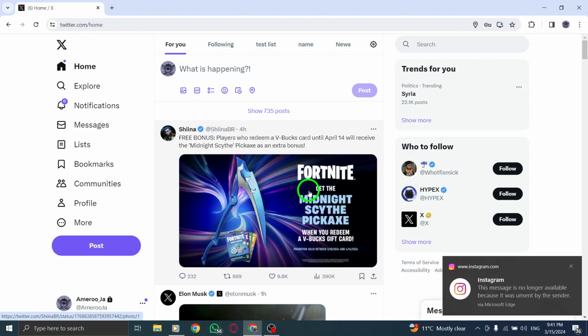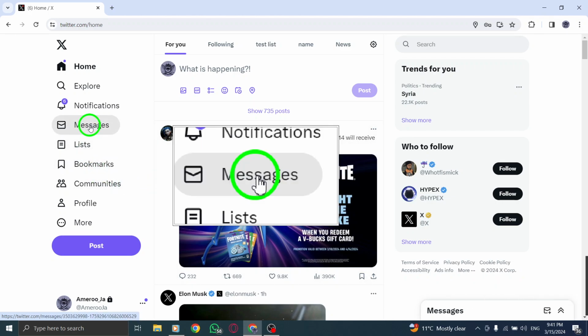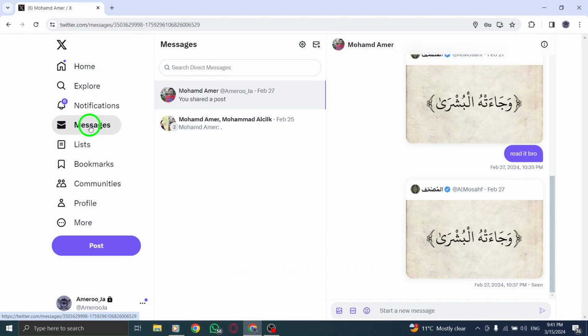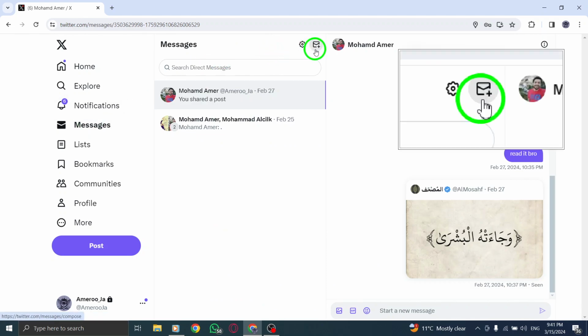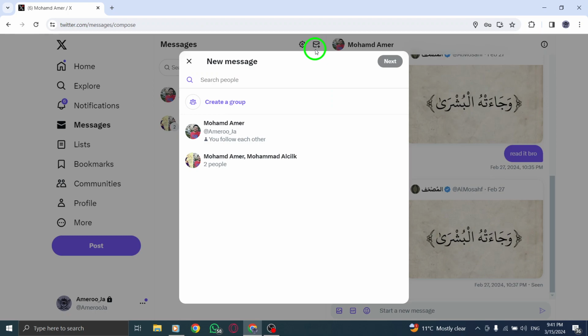Step 2. On the left side of the screen, locate and click on the envelope icon to access your messages. Step 3. Click the New Message button to begin composing a new private message. Step 4. Start typing the name or username of the person you wish to message in the search bar.